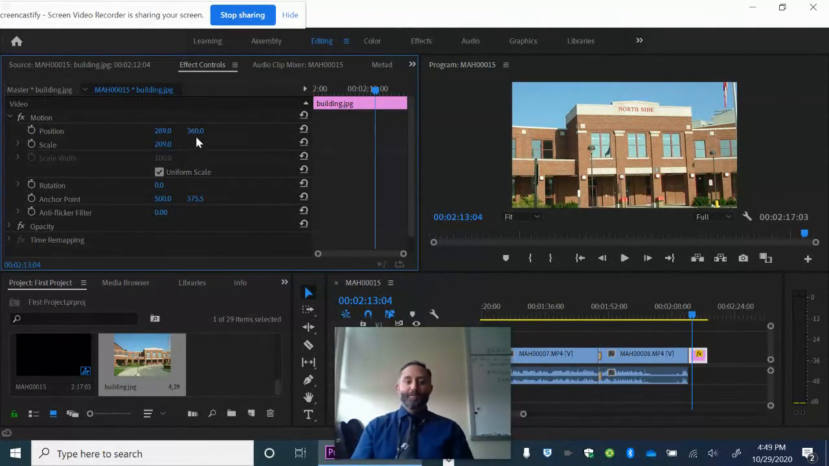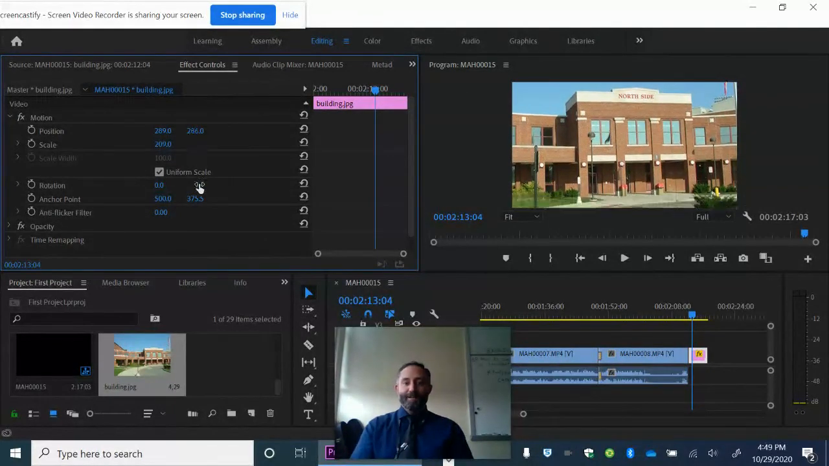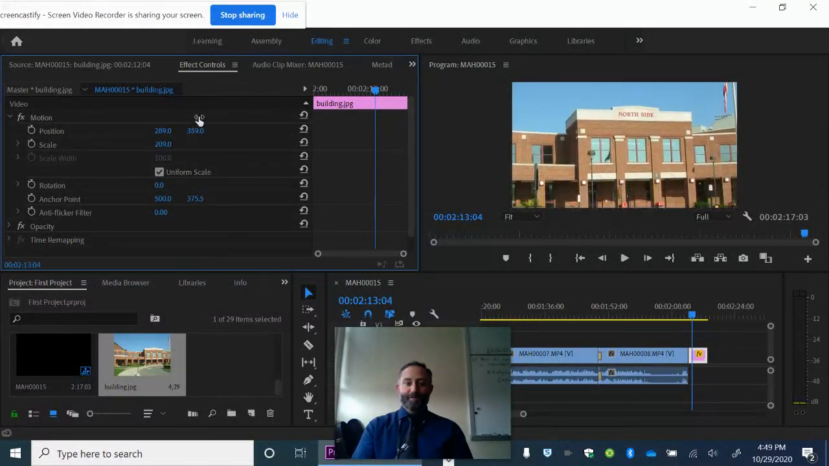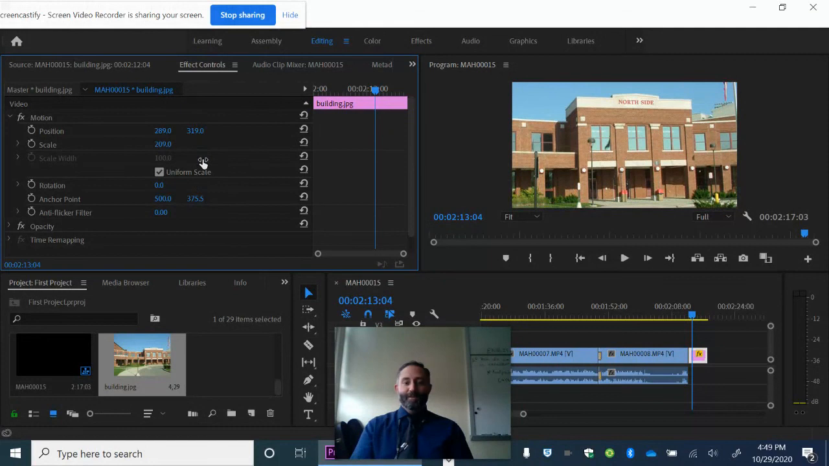Let's say I wanted to move it up and down. I just hover over that value and click. I can drag down and it moves down. If I click and move it up, it moves up. I'd like it centered at this point. That's how you edit the aspect ratio, its scale, and its position so that it actually fits your video project.